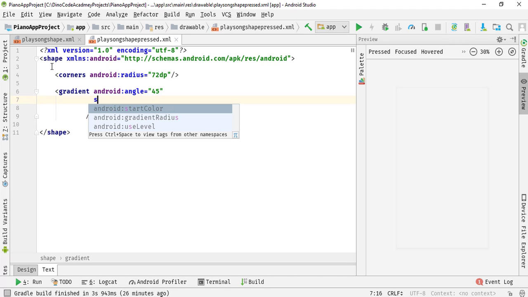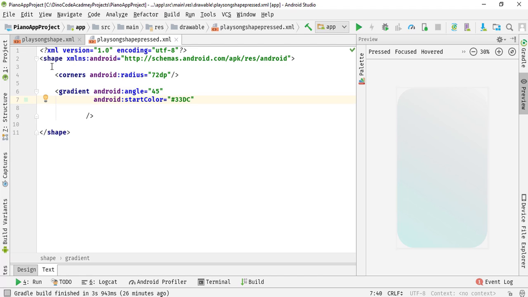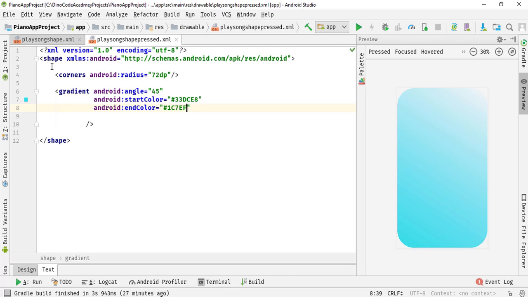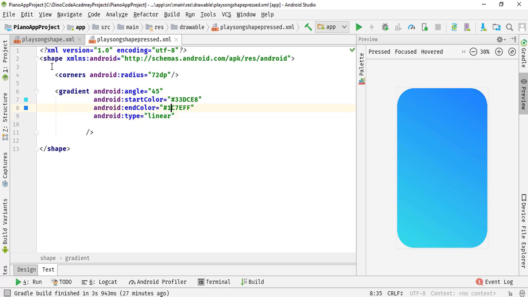Then here I need to specify the start color. For the start color I will be specifying a hex code: hashtag 33 DC E, and then 8. Then again I need to specify the end color, and I need to specify hashtag 1 capital C, then 7 E F, and then another F. Then I need to specify the type of the gradient. The type of the gradient should be linear.